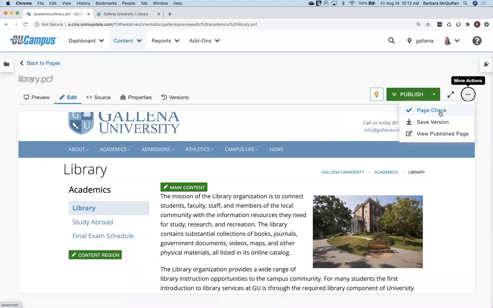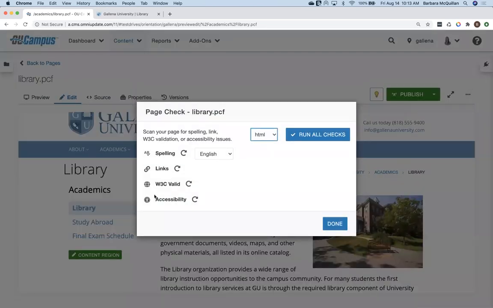Absolutely. I can check them when I'm publishing it, or I can check them at any point in time using this page check. Clicking on the page check will show me all of my checks. Again, the interface looks a little bit different between versions 10 and version 11. However, all of the processes are still here. So let's talk about the checks you can run on your page.